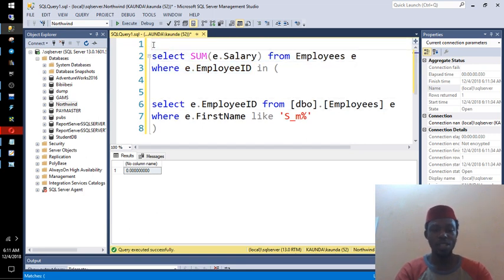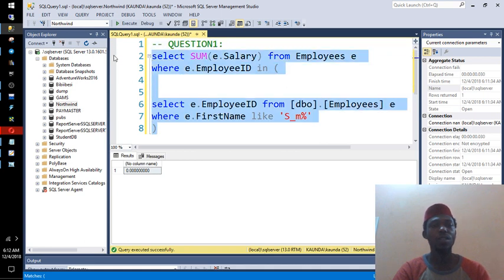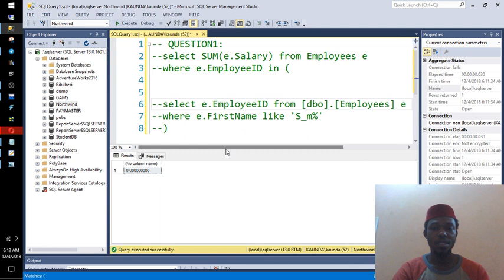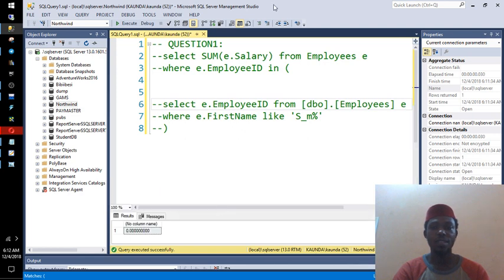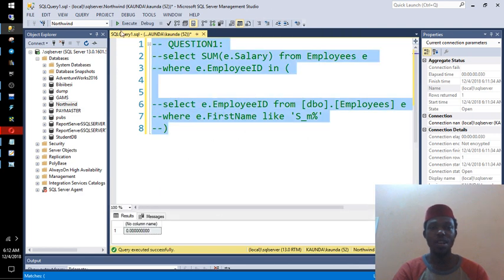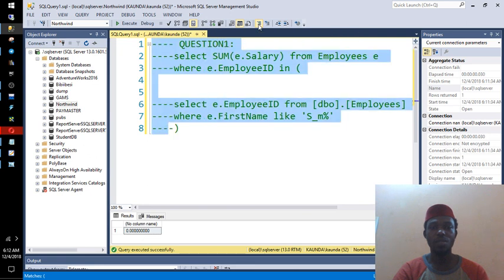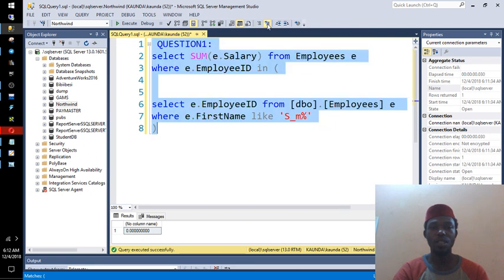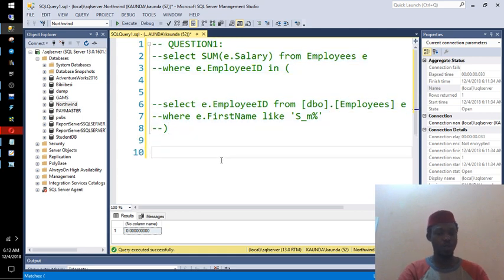In SQL Server, double dash is for comment. So we have question one is this. This button adds comments to whatever you highlight. If you want to undo, it is this. So this one we undo, and then this one comments also. So that is question one.